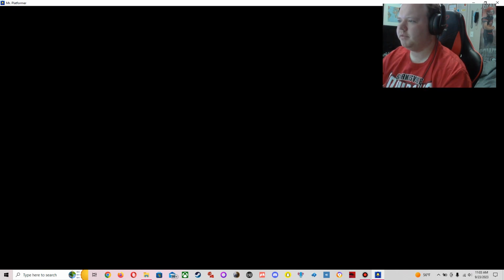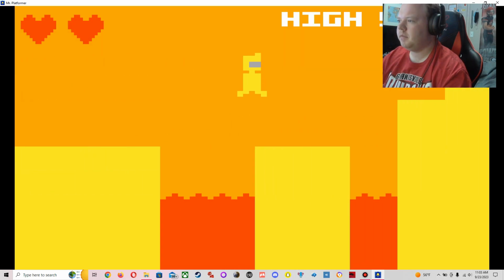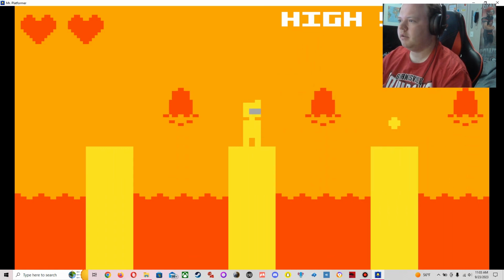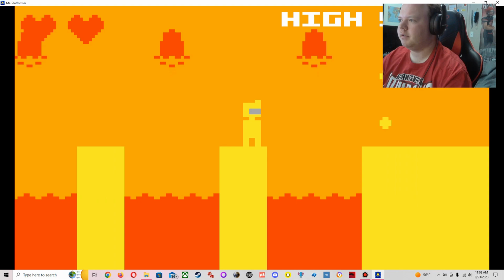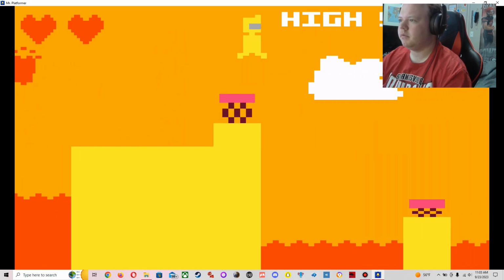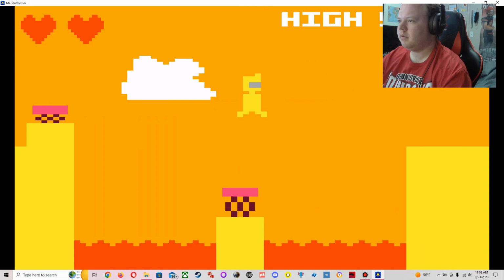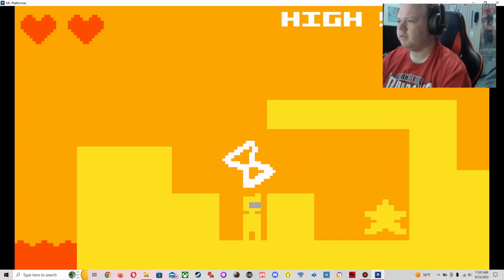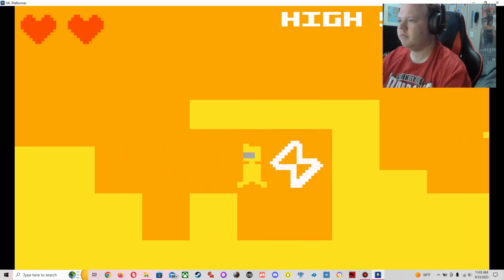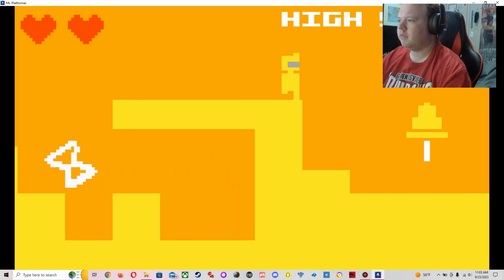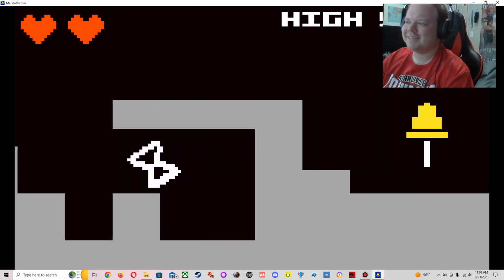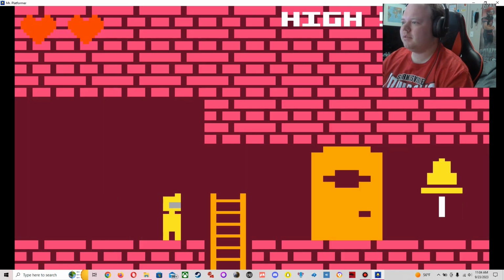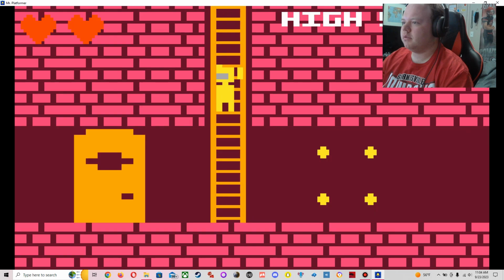I guess I can go back levels, maybe? It's lava. Ooh. Flying fish. What the hell is that thing? Why is it just a floating hourglass? Okay.